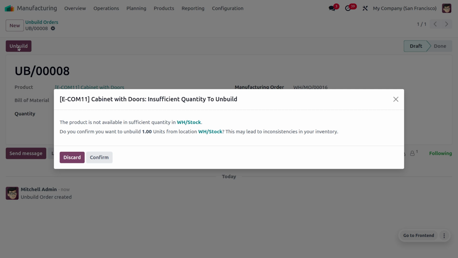While it is possible to create unbuild orders for a product that has zero or fewer units on hand, this is not advised since it leads to inventory inconsistency. So if an unbuild order is created for a product with zero or fewer units on hand, a pop-up window will appear warning the user that there is an insufficient quantity to unbuild. To ignore this warning, we can proceed with the unbuild order by clicking on Confirm at the bottom of the pop-up window, or you can just discard this instead.